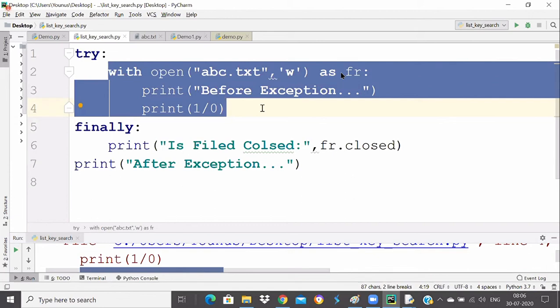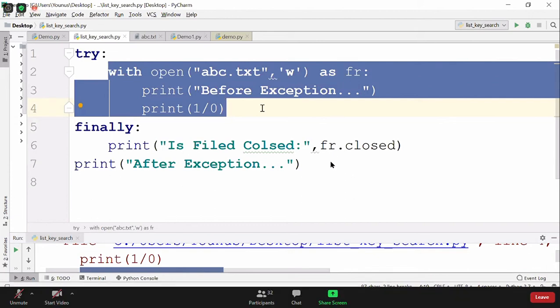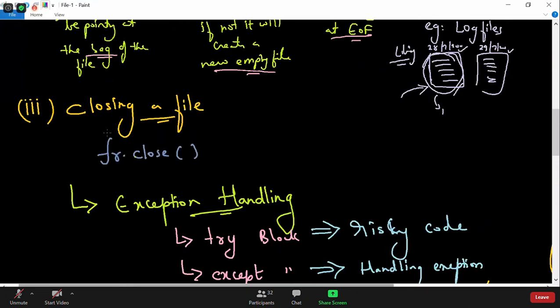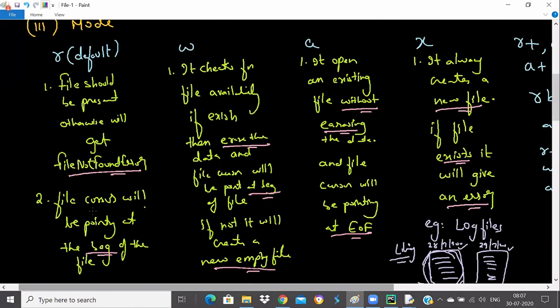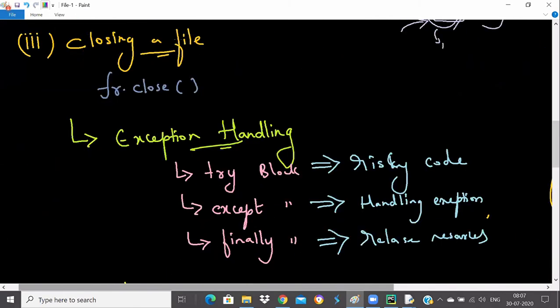But with does not take care of exception handling, guys. I didn't say that with will handle the exception. With will make sure the closing of the file, because our topic started as closing of the file. Okay, you open the file, you perform read and write operations, then finally you will close the file.